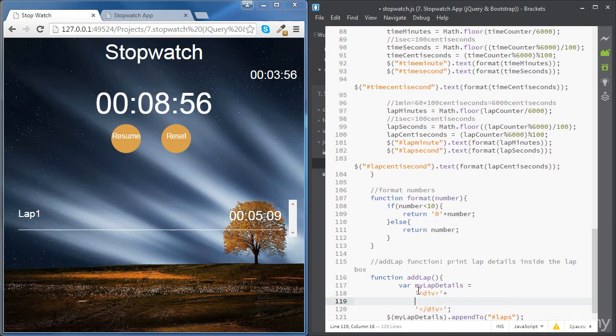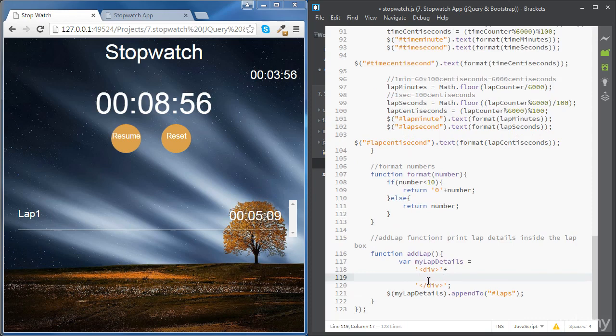So inside this div we're going to have two divs. The first one is going to be the title, and then the second one is going to be the lap details.